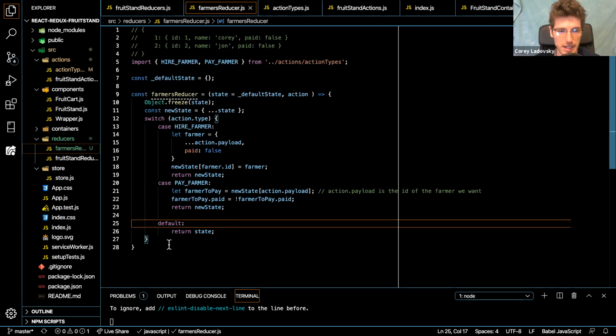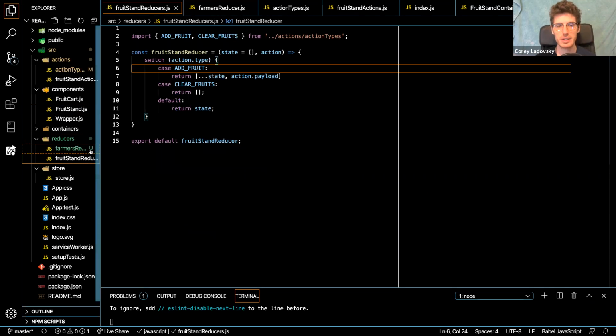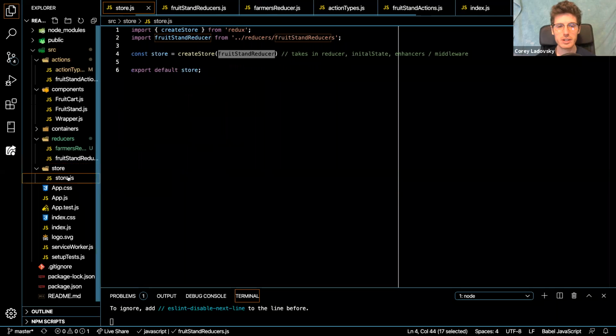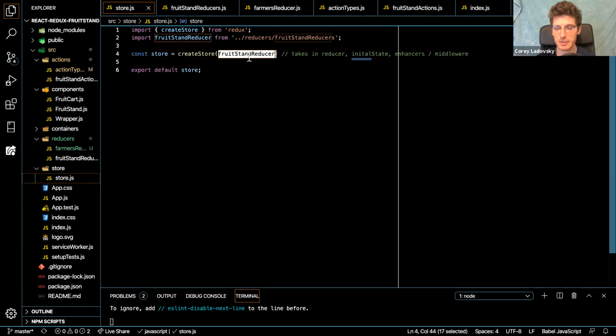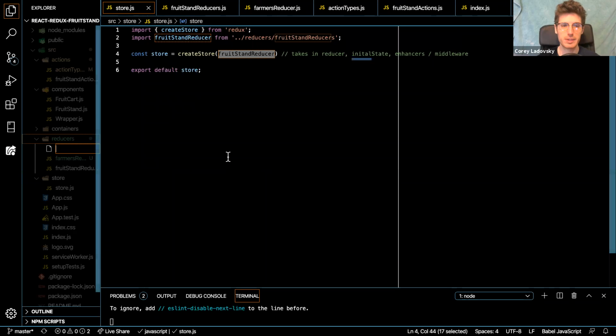Okay, and let's go ahead and export it. Export default farmers reducer. So now we have two reducers, right? We have a farmers reducer and this fruit stand reducer. So our store can't just be taking fruit stand reducer. It has to take in some other reducer, which is commonly referred to as the root reducer. So let's go ahead and create that new reducer. I'm going to call this root reducer, or I could call it index.js, whatever. I'm going to call it root reducer just because that's the way I like to code.